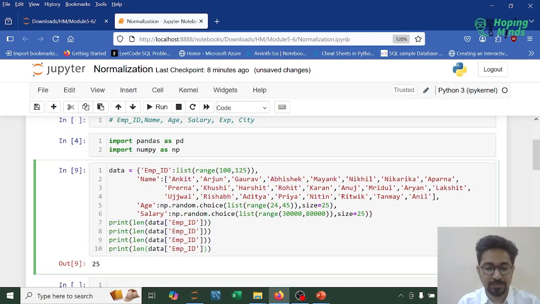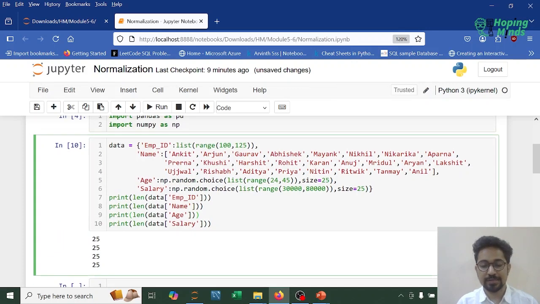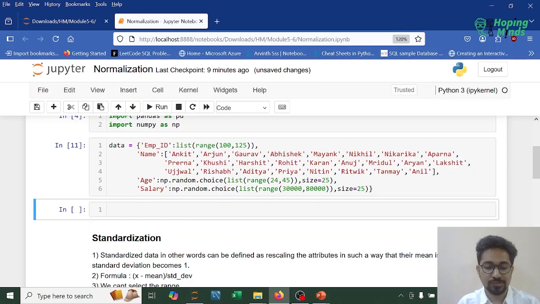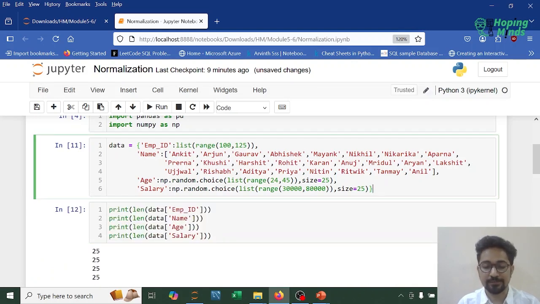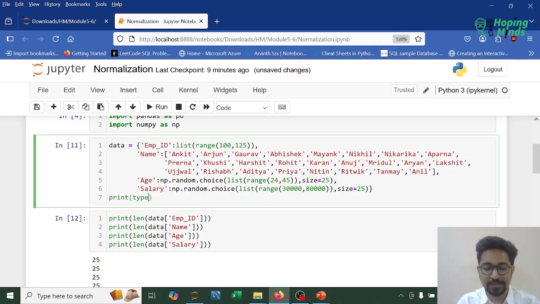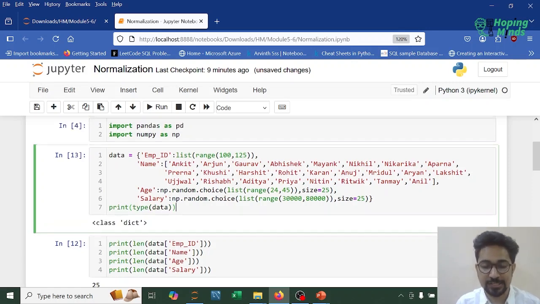Only if the four lengths are same, then I can proceed with the data frame creation. Next I've passed name, then I'm passing age, and next I'm passing the salary. So guys, clearly we can see that all the four lengths are same. So once this dictionary is created, then I can move on to creation of data frame. So let me check the type. What is the type of data? The type of data that we have over here is dictionary.